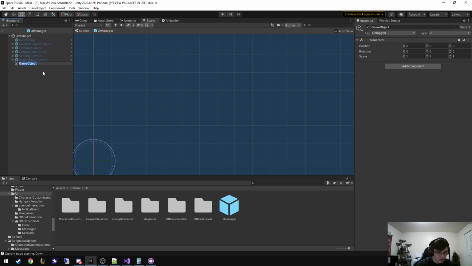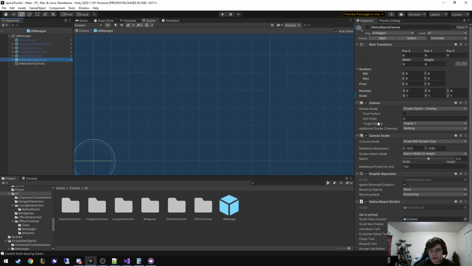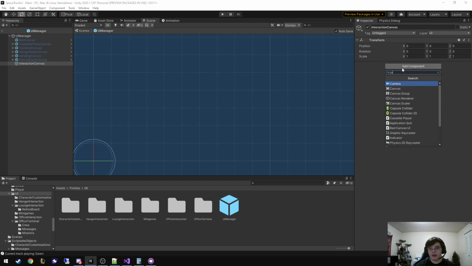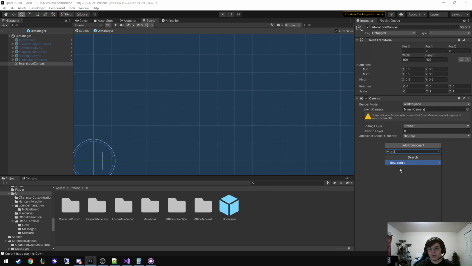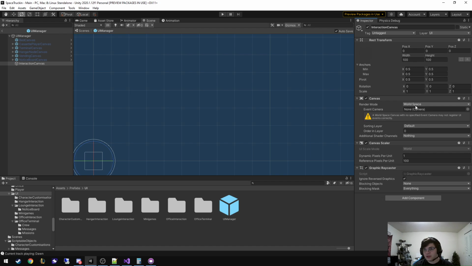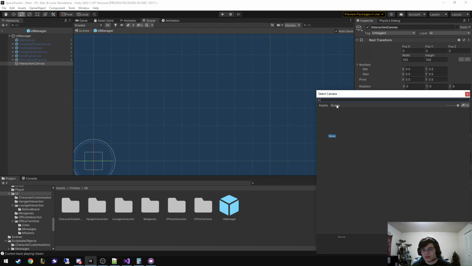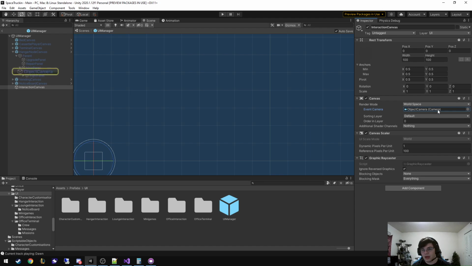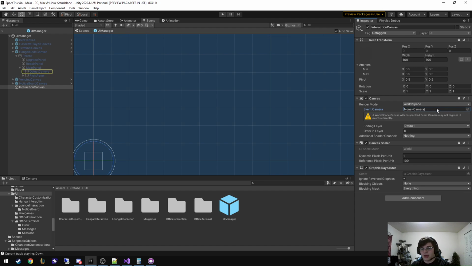Create an empty object and we'll call it interaction canvas. And it needs a canvas, canvas scaler, and graphic raycaster. So for the canvas, we actually want to choose the camera. No, we don't. I think it sets itself. So there's two different types of canvases. There's the screen space, which is like a HUD, and then there's world space, which is actually UI out in 3D, right?